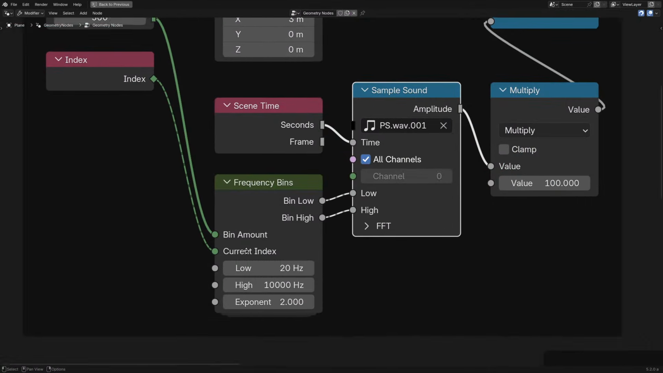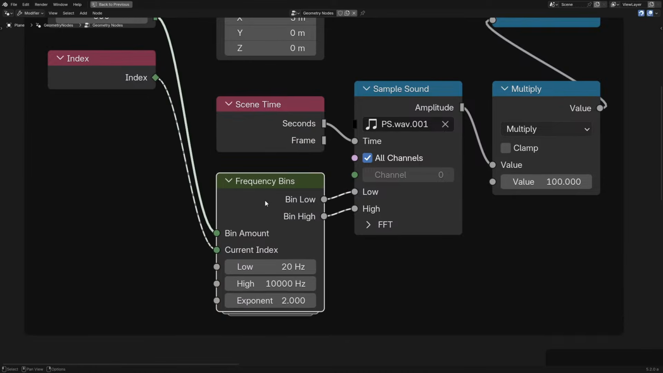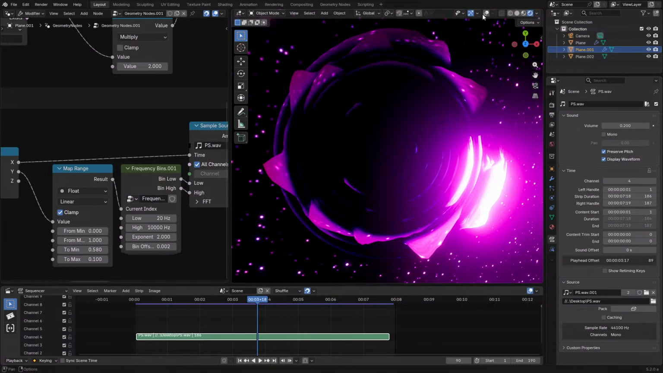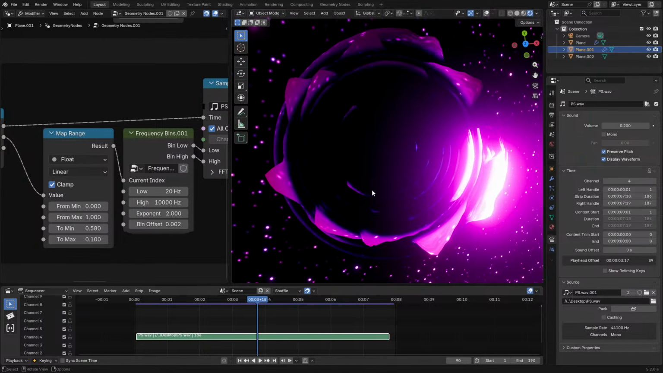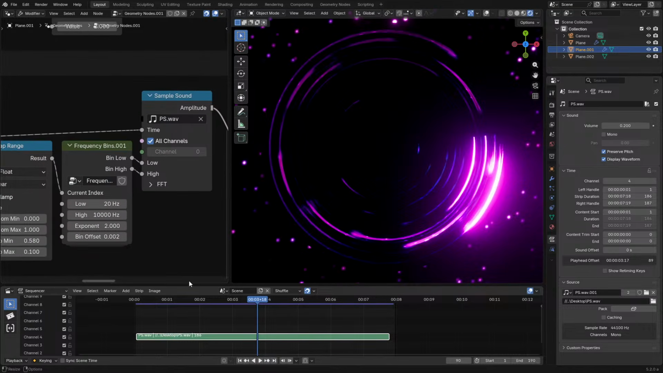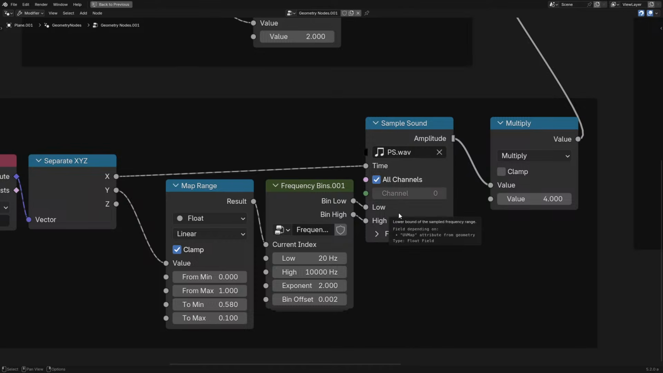In the test file that I got, Jax included a little frequency bins node, which I've modified. Oh wait, this is the wrong object I've selected. I've modified it a little bit just to make the bin offset a float rather than an index, which we will get into. I should also mention that I am not too experienced with manipulating sound in this context, so a lot of the stuff that I say may be straight up incorrect.